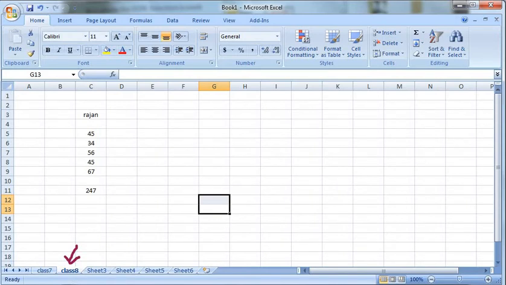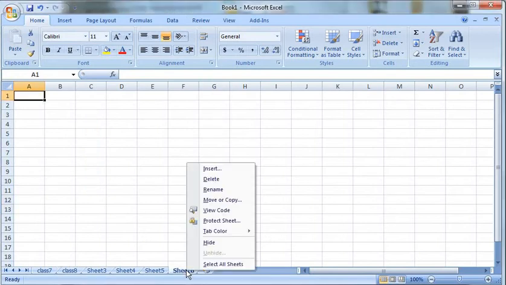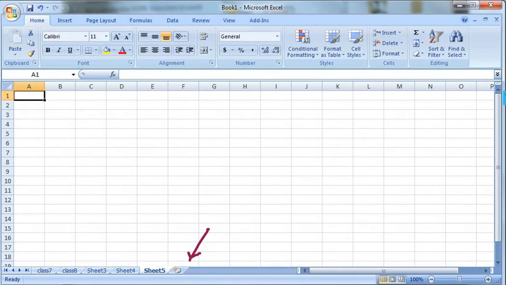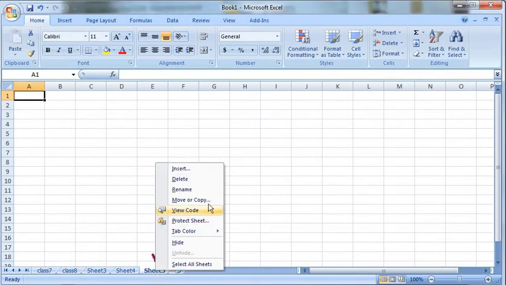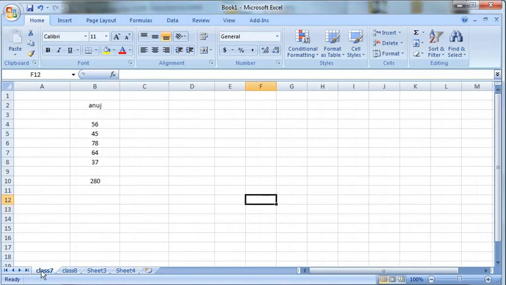And suppose I want to delete any tab or worksheet. Suppose this is worksheet 6, I want to delete this. So what I will do, I will right click on it and go to this delete option. See, worksheet 6 has been deleted. Now in case of worksheet 5, if I want to delete it, I will right click on it and click on the delete option. Understood? Now next, this is class 7, class 8, these are the names of these different tabs.